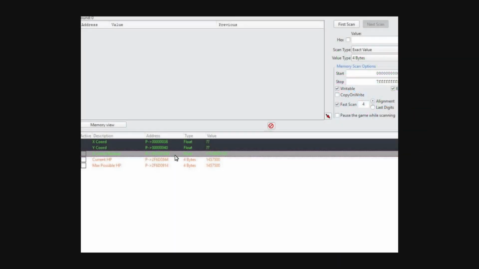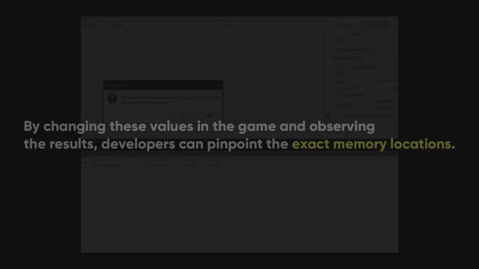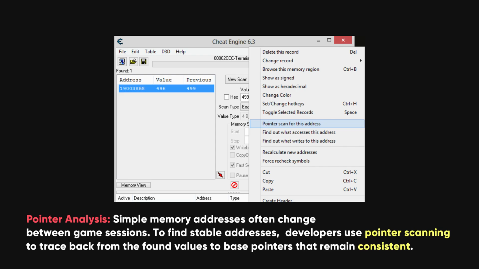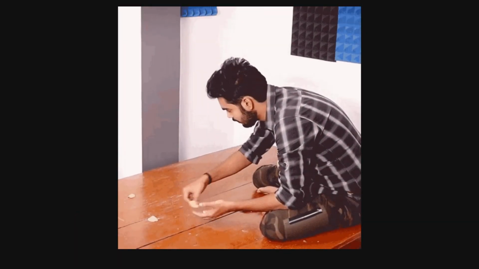This process involves memory scanning, where tools like Cheat Engine are used to scan the game's memory for specific values. By changing these values in the game and observing the results, developers can pinpoint the exact memory locations. Pointer analysis is used because simple memory addresses often change between game sessions. To find stable addresses, developers use pointer scanning to trace back from the found values to base pointers that remain consistent. Memory mapping involves creating a map of important memory regions and their corresponding values, serving as a reference for manipulating game data. After gathering the necessary memory addresses, developers plan the cheat's design.